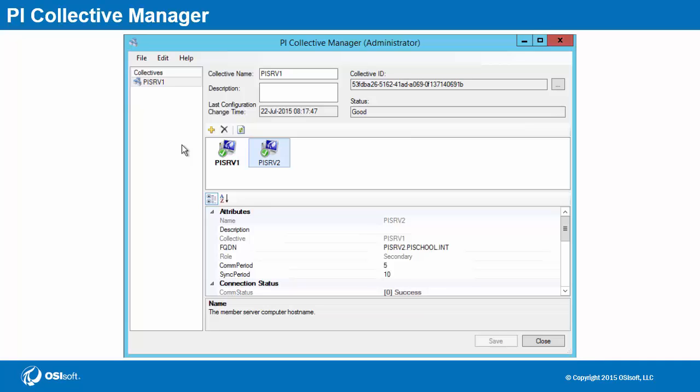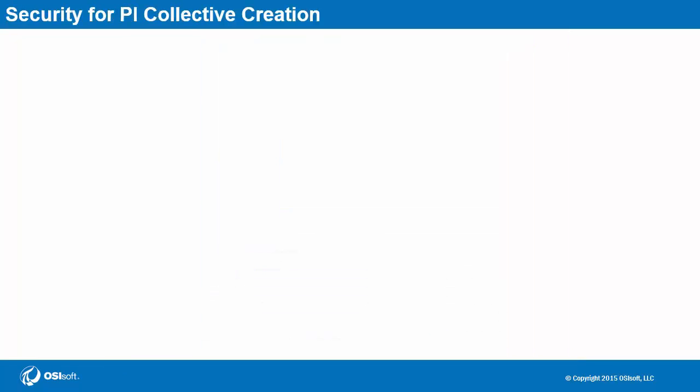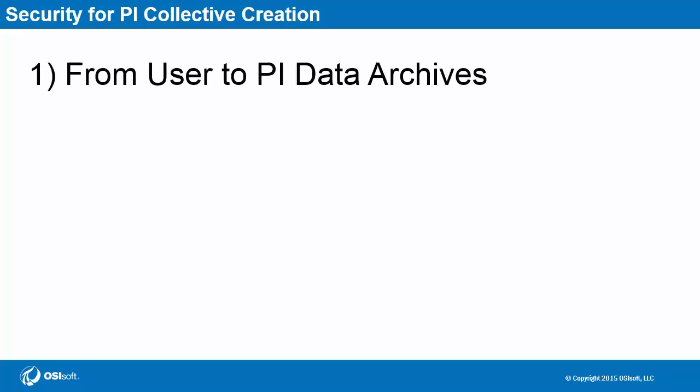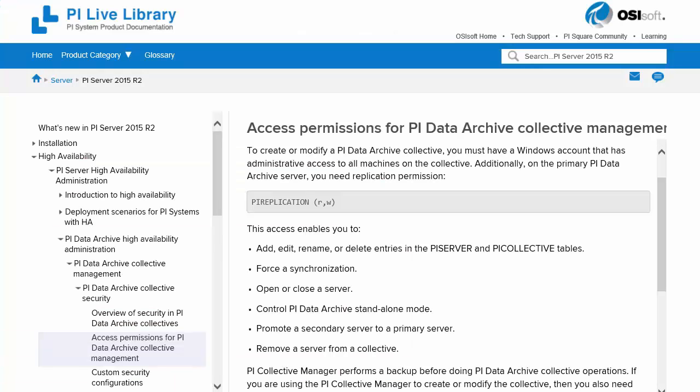Before being able to create a Pi collective, let's go over some security considerations. The user who will be forming a Pi collective requires special permissions on each of the PyData archives. Here I have the high availability guide on PyLive library that discusses these permissions. First, make sure that the Windows user has administrative level access on all machines.